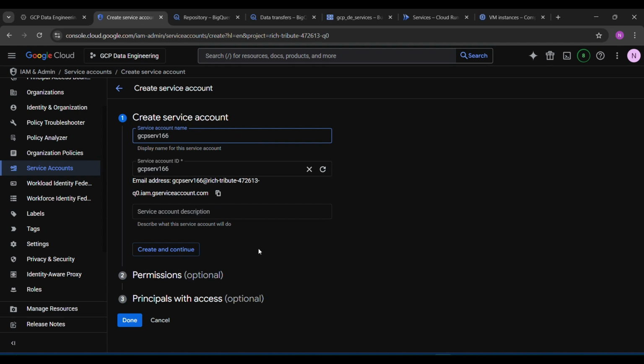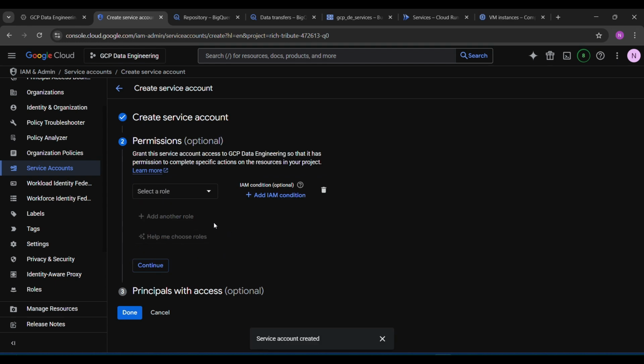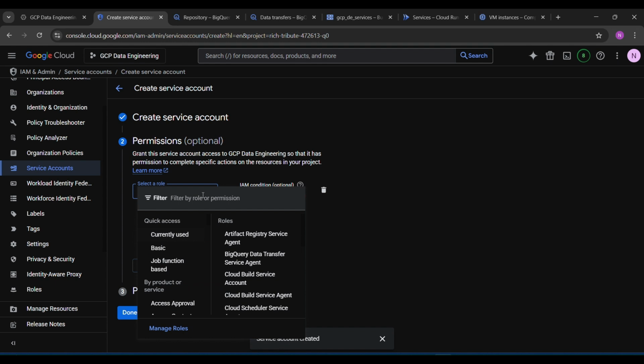After that, if you want, you can give a description of what this service account does. And after that, you click create and continue. After create and continue, you have to select a role. I already explained how you can select a role and give access to this account.